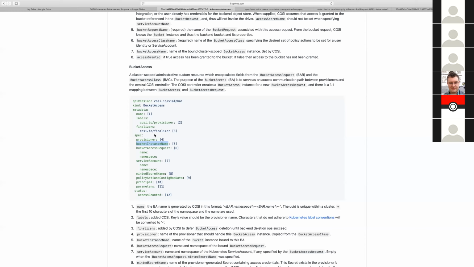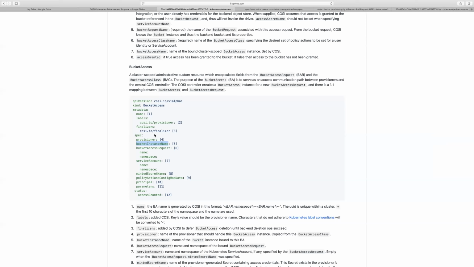Yeah. And also the fact is that with the PVC and PV protection and all the work that went around that, and there are still outstanding issues with that, it was decided not to put a finalizer on the pod, right? So we're still not putting a finalizer on the pod. We're putting the finalizer on the bucket access. And the question is, when do we remove that? Based on which resource is deleted first, we either remove that after the pod dies, or we remove that right before it dies.